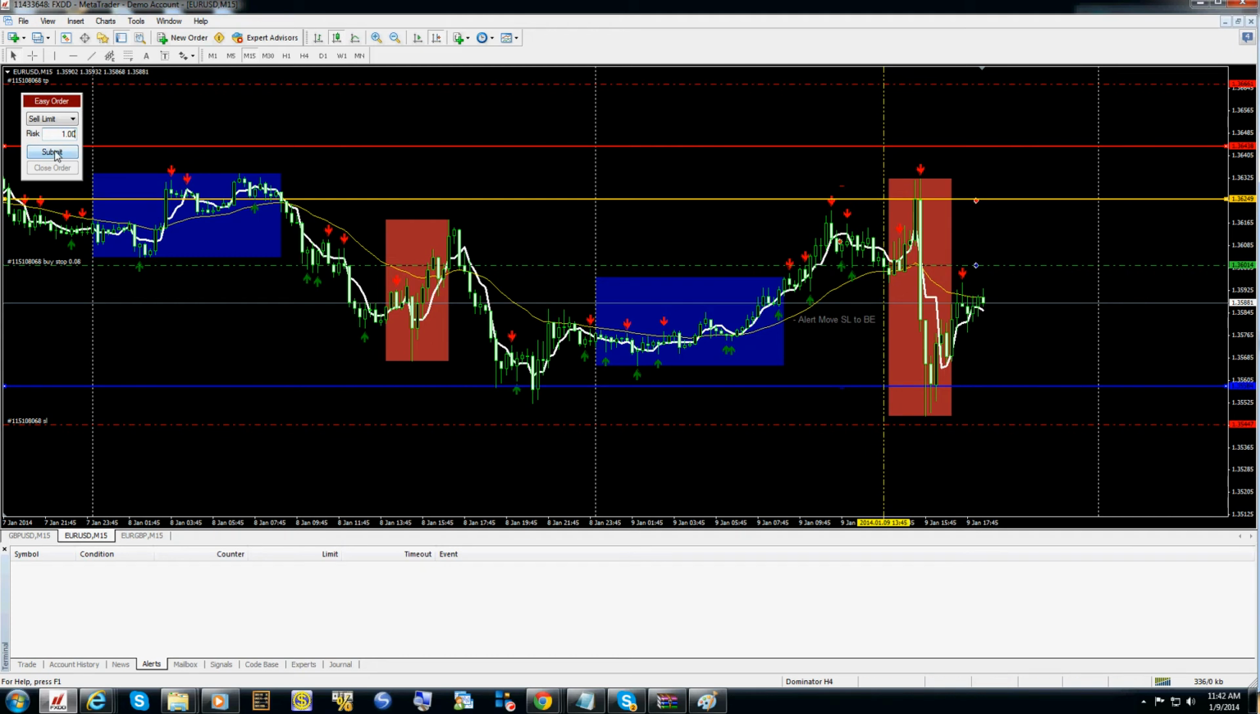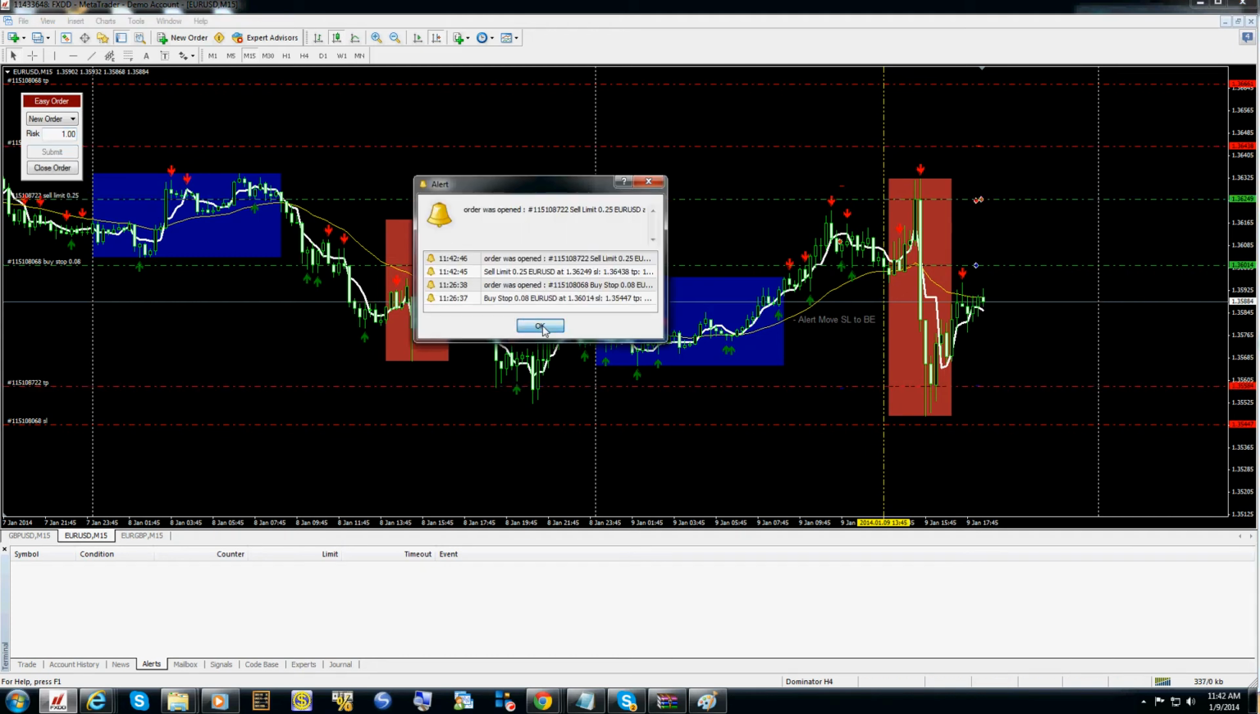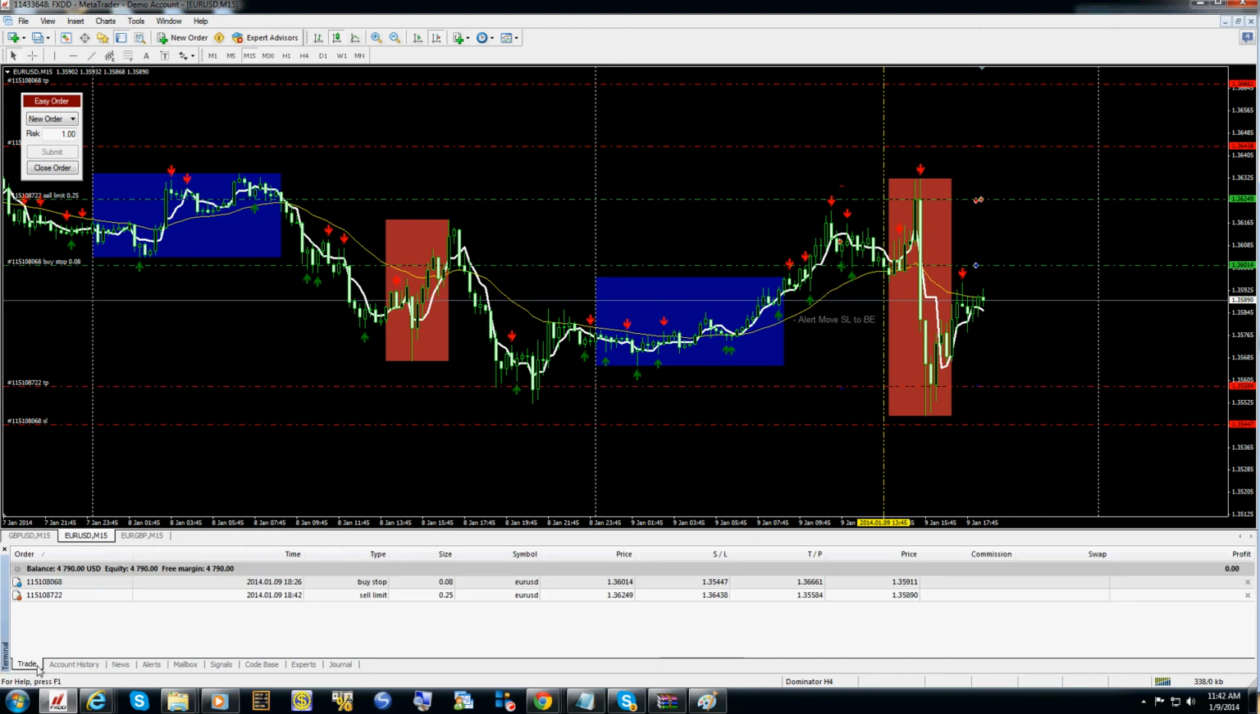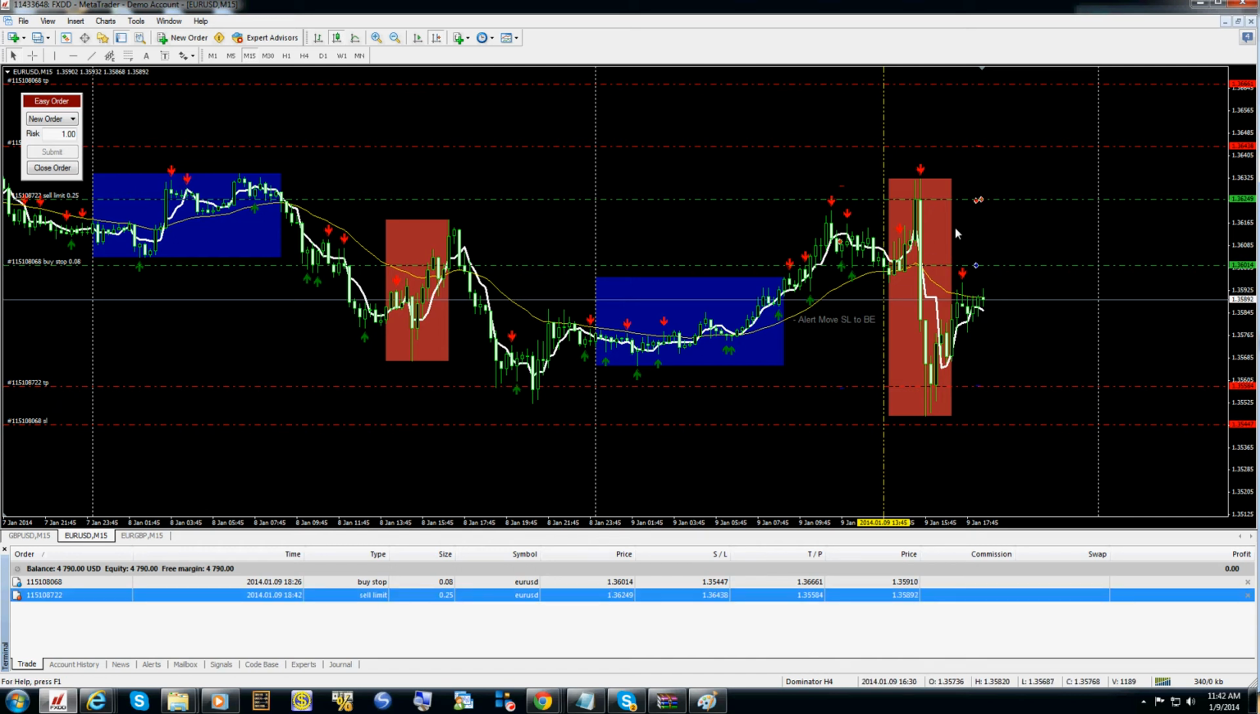The second that I click submit, now our trades are placed. And we can see that down there. Which one is it? The most recent one. So 42 right there. So at that point our trades are placed.